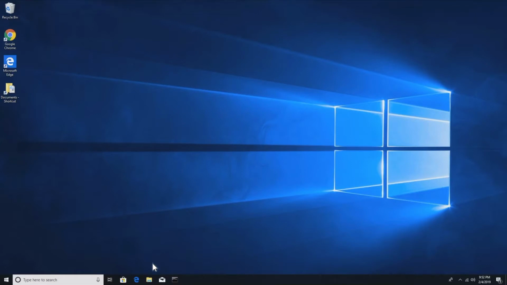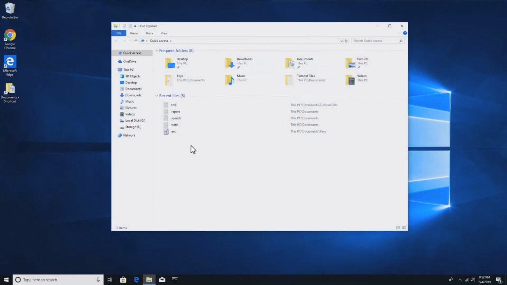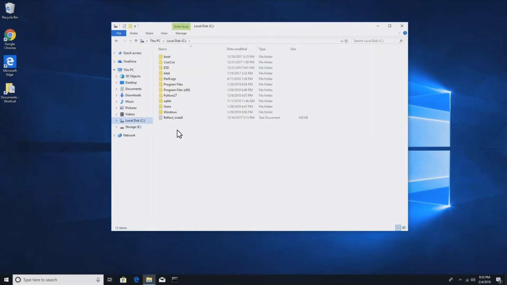So if we go on our taskbar and find the folder icon, File Explorer is there and we can click on it. And here we can go under Local Disk C on the side. This is your main hard drive. And here we see a list of folders, and folders are just a way of grouping together related files. And this is how Windows organizes your related files on your computer.